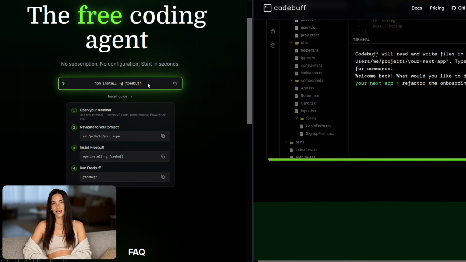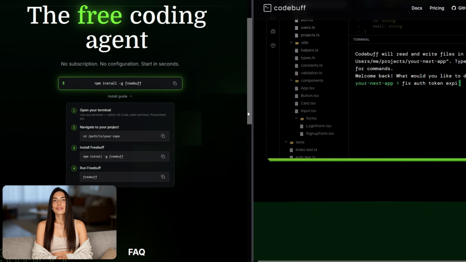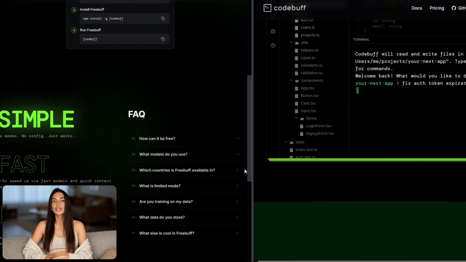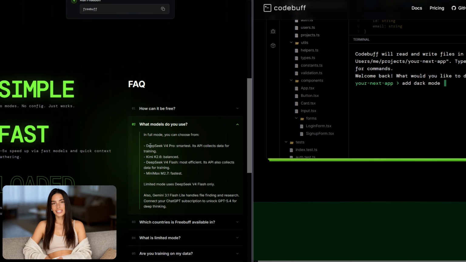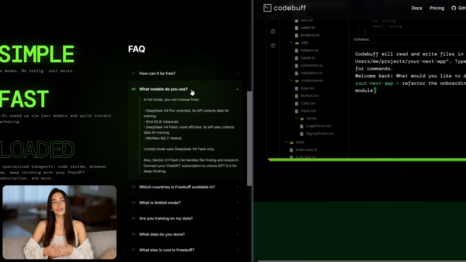Under the hood, you can pick from a few different models. The supported coding agent models include DeepSeek V4 Pro, Kimi K2.6, Minimax M2.7, and DeepSeek V4 Flash. Gemini 3.1 Flashlight handles file finding and research in the background. And if you connect your ChatGPT subscription, GPT 5.4 handles deep reasoning when the task calls for it. You don't need to configure any of that to get started. There are sensible defaults out of the box.